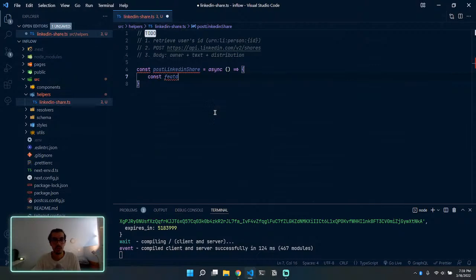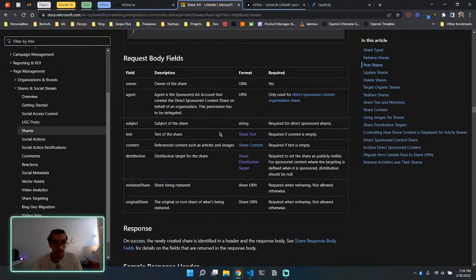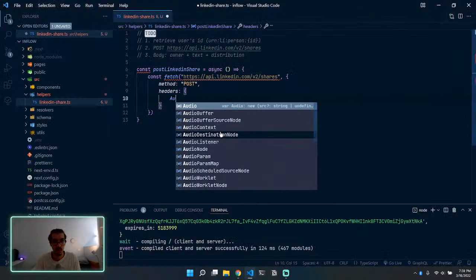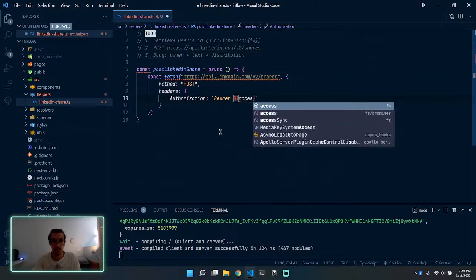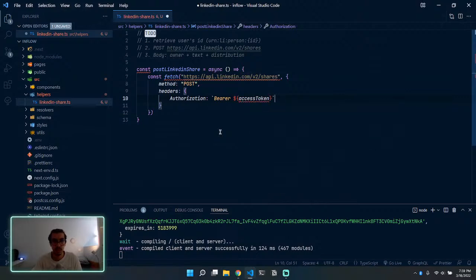Const fetch with this, and method post, headers. I guess I need the headers, right? Probably authorization. I think it's something like bearer, and here it's gonna be access token. It's gonna come from here.